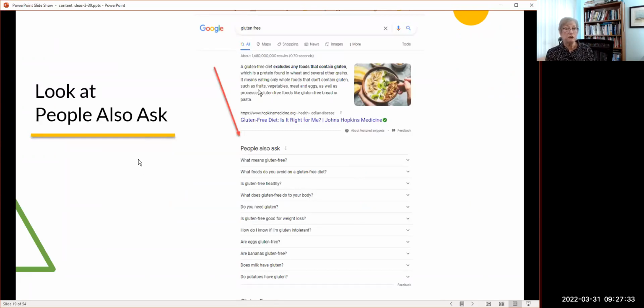Then if you scroll a little further down the page, there's something called People Also Ask. These are actual questions people are asking about. Again, this is all content for you, ideas for content. If you're having a gluten-free site, you want to answer these questions somewhere on your site so that people will have the information.